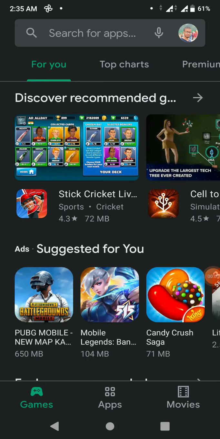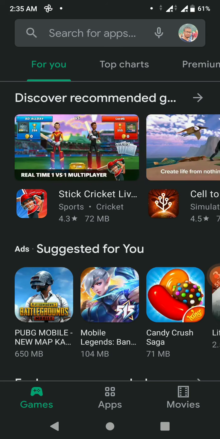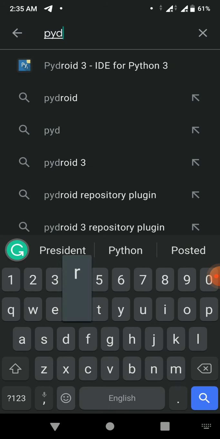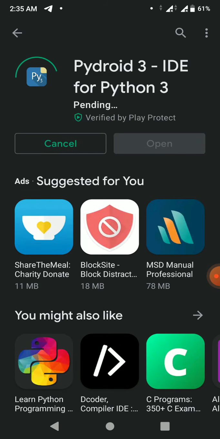So in this particular session, what I'll be showing you is how to install Python on your Android. First of all, search for this particular app named Pydroid 3 IDE for Python 3. Okay, so all you need to do is just press install.